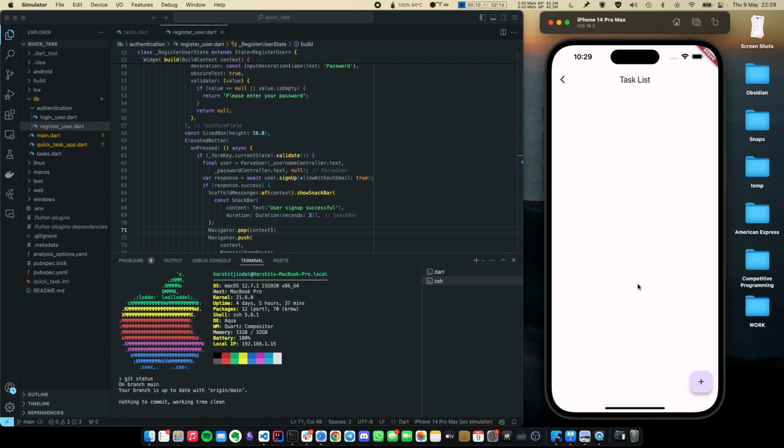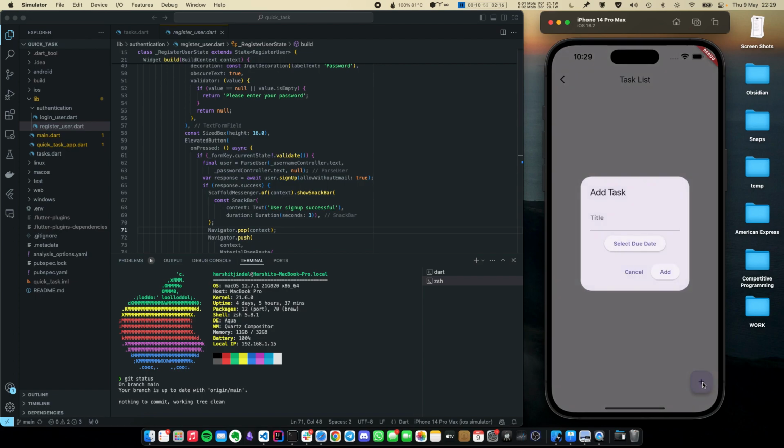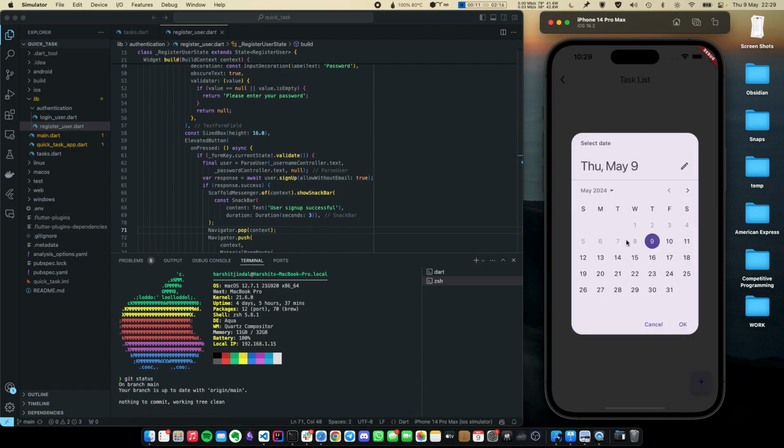Because I just created a user, I am presented with an empty task list after successful authentication, and I'm presented with this plus button to add more tasks. So let's say I click on add task. Let's say I want to buy groceries. And then I have to select a due date.